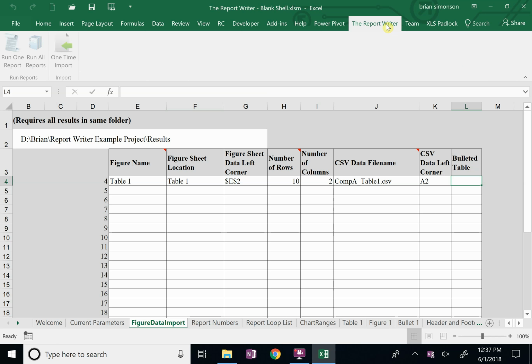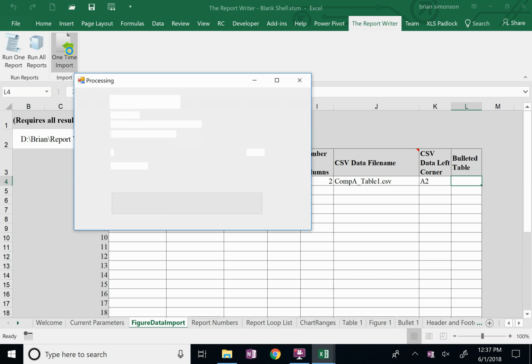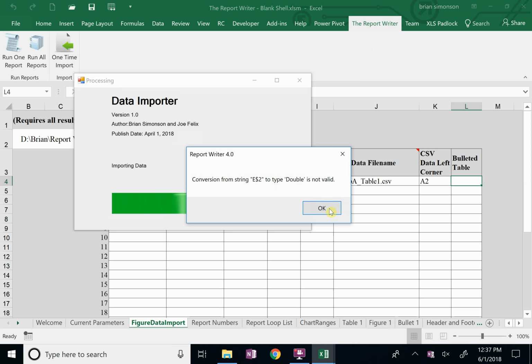So we're going to go here, and why did we do this? We're going to test out the imports using the one-time import function. So we're going to hit one-time import, and it's going to use this information on this tab to get it done. Type double is not valid. Oops, I guess I don't know my own report writer.